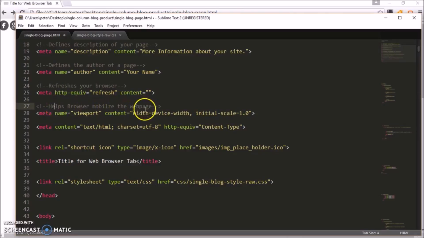Next, we have the one that helps the browser mobilize the web page. So meta name, viewport. Basically saying, browser, what size is this? And then the content, the width equals device-width, and initial scale 1.0. Now this stuff is all for mobile devices. I'm not too sure exactly what it means in terms of definitions, but it does help your page become mobile friendly. So just keep that around.